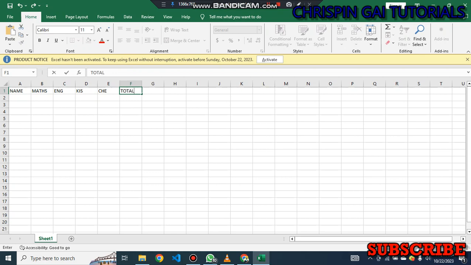So we calculate the total marks. We are going to look at the formulas and functions. Let's also add another label for average. Then we can add another one for grade. We'll see the function for grading. We also have ranking. We'll rank the students.